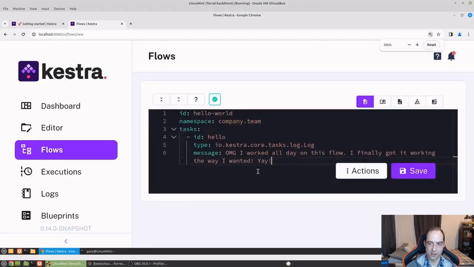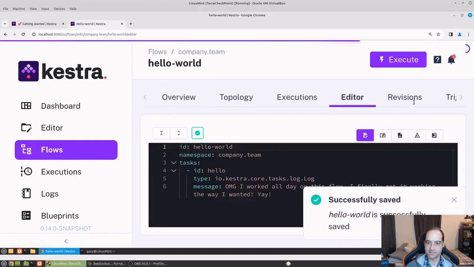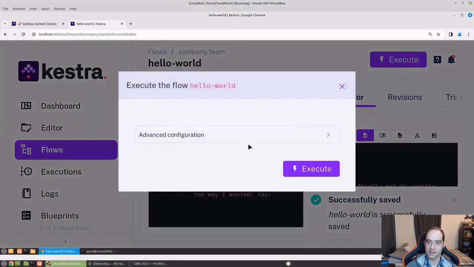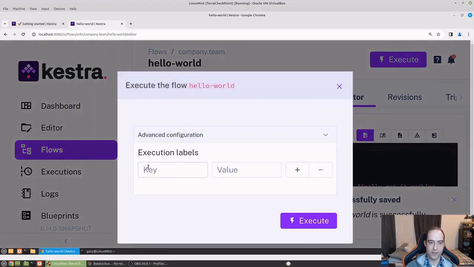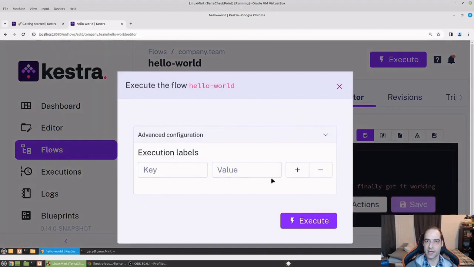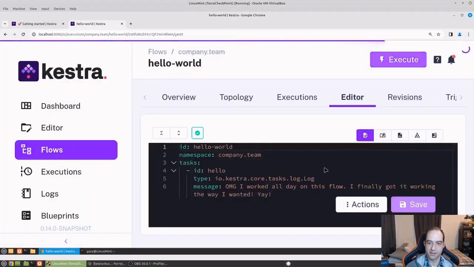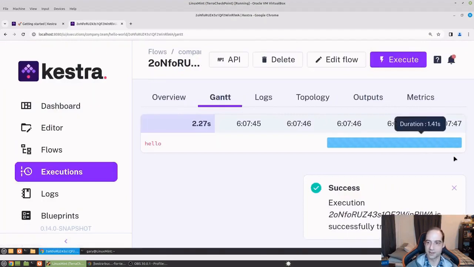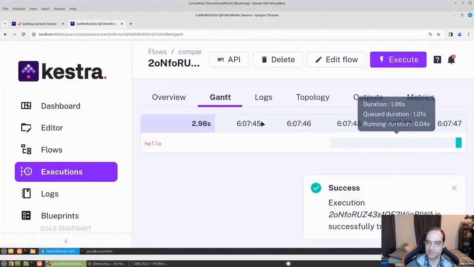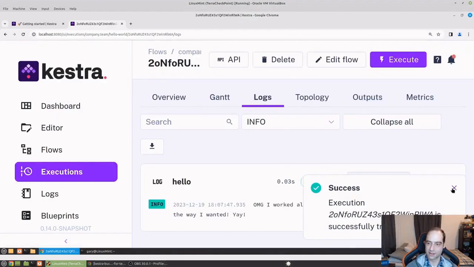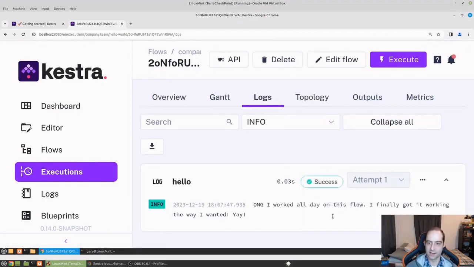And I'll make that a little bit bigger. Actually, a little bit smaller. It's kind of hard to see there. I'm going to go ahead and save that. And we can go ahead and execute. If you want, you could do a key value for the execution to keep track of it. But just running this one off, can just go ahead and hit execute. And we can go to the logs. And there is our message. Okay. So we're all done.